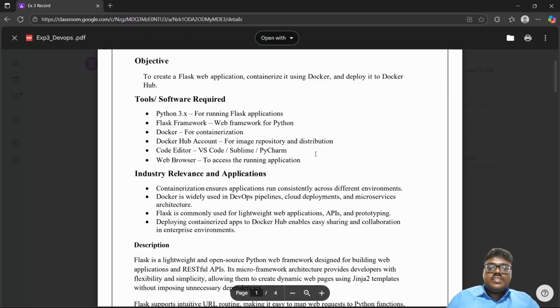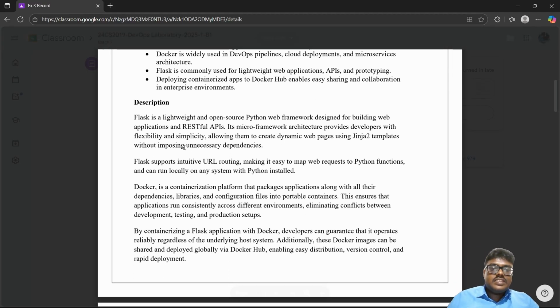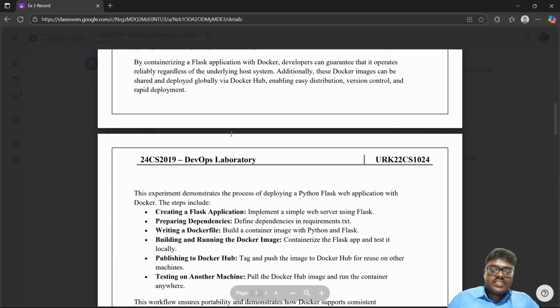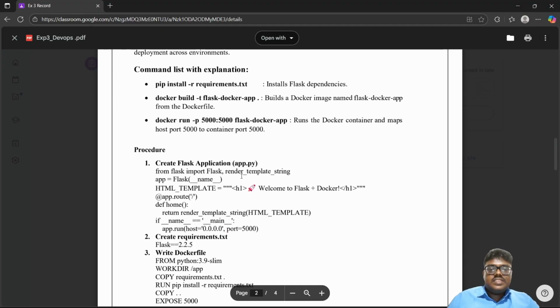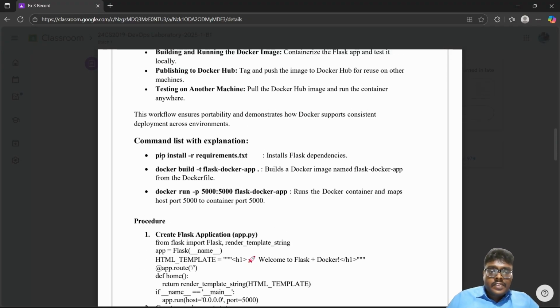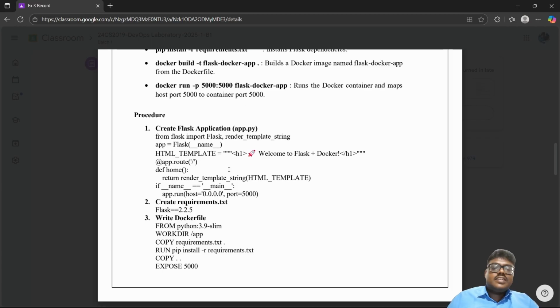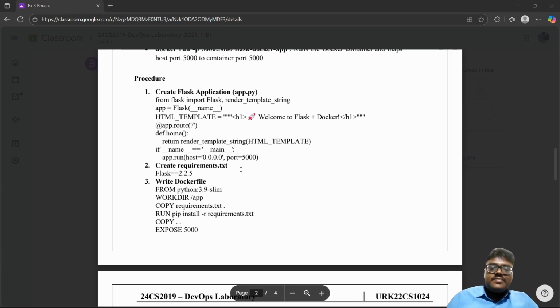So we're going to walk through here. In the description I've written what Flask actually is, and whatever I said right now, and we're going to go to the procedure directly. So this is like a starting setup, commands for running Docker and all the requirements. So we are at the procedure.